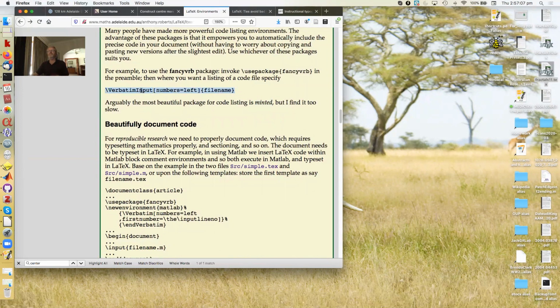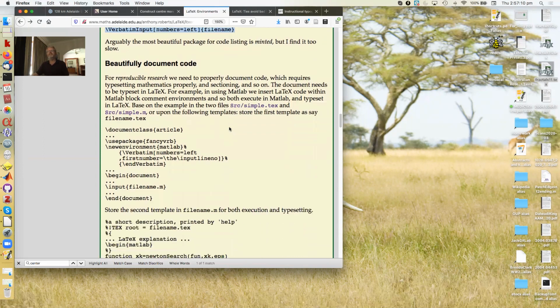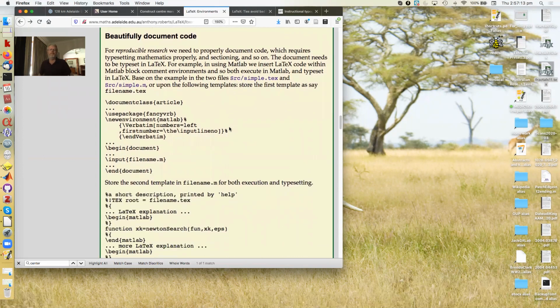Okay, now, this verbatim input is basic. Included in a LaTeX document. The other issue is, what about your computer code itself? We want documentation within a computer code, comments about what the computer code is doing, how it's doing it, and all that sort of stuff. So we can use LaTeX to do that. Right, this is an issue of reproducible research, I should emphasize. Namely, that computer code needs to be properly documented itself.